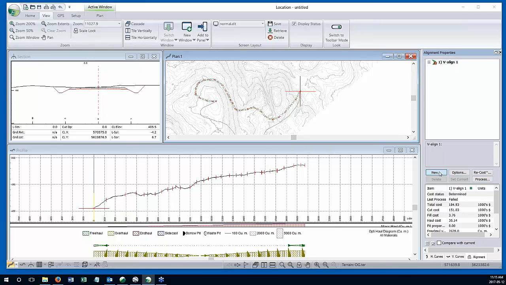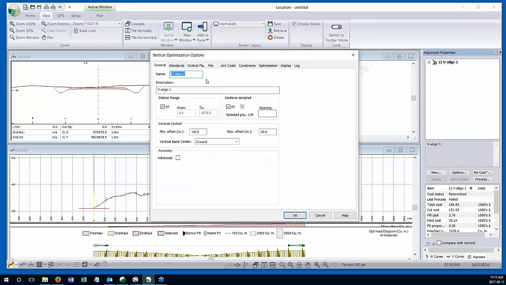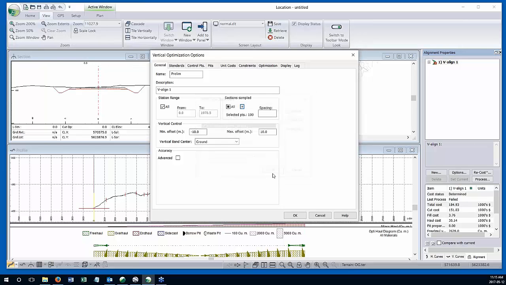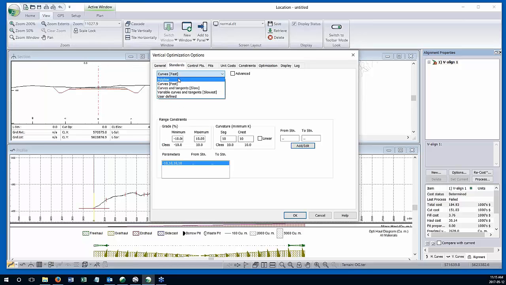I'm going to create a new profile. I'll call this prelim. And first of all, I want to choose a reasonable point set. And I'm going to go with a section spacing of 20 meters as a first pass. Then I'm going to choose a type of curve. I'm going to go with curves and tangents slow, and I'll put in a minimum curve length of 20 meters.